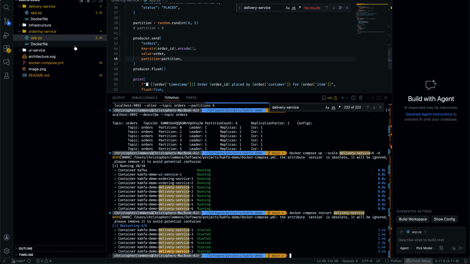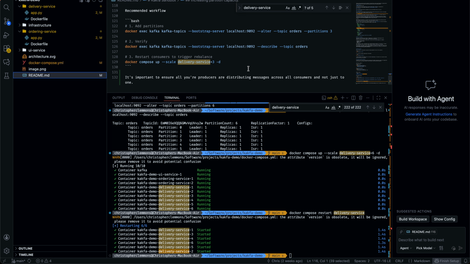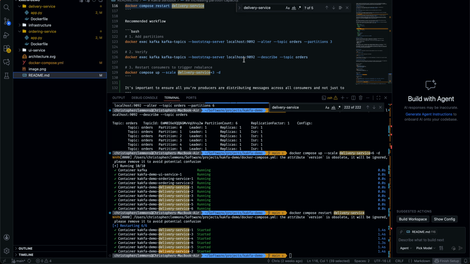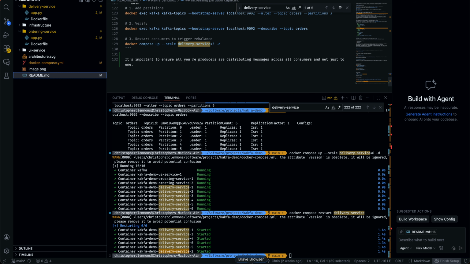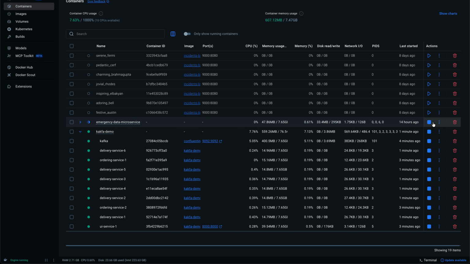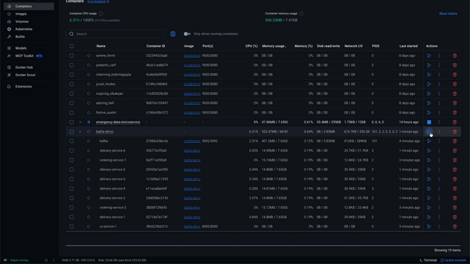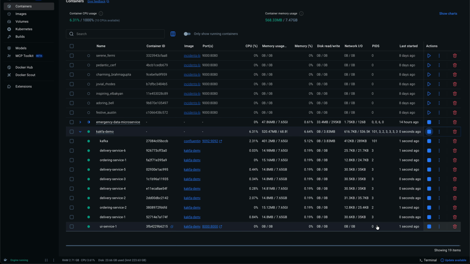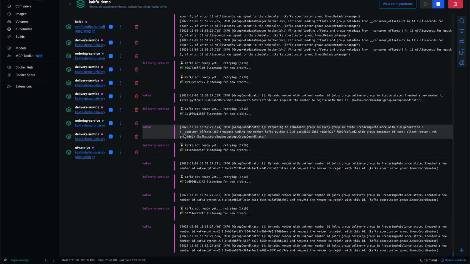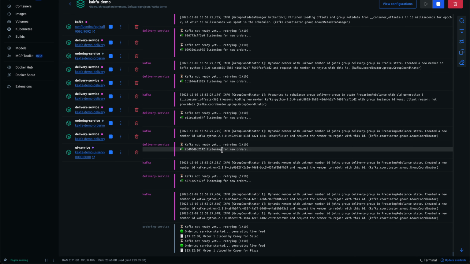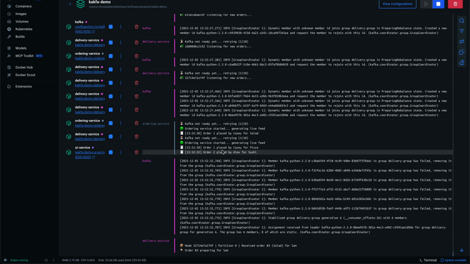Okay, so let me go back. Scale, okay. Describe orders. Restart. Interesting. What if I stopped the service and restarted it? Okay. I'll go back. If that doesn't work, I'll just rebuild the Docker container. I think that's what I do need to do.